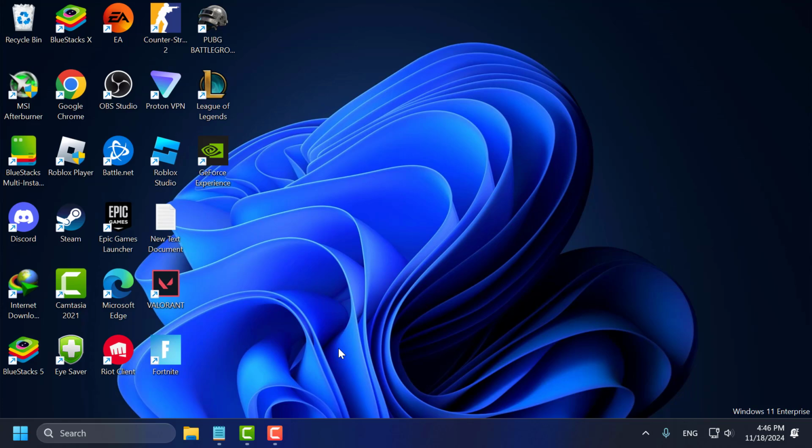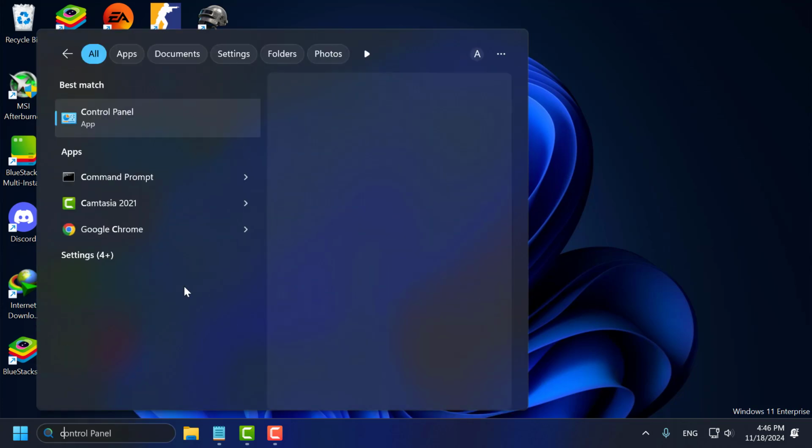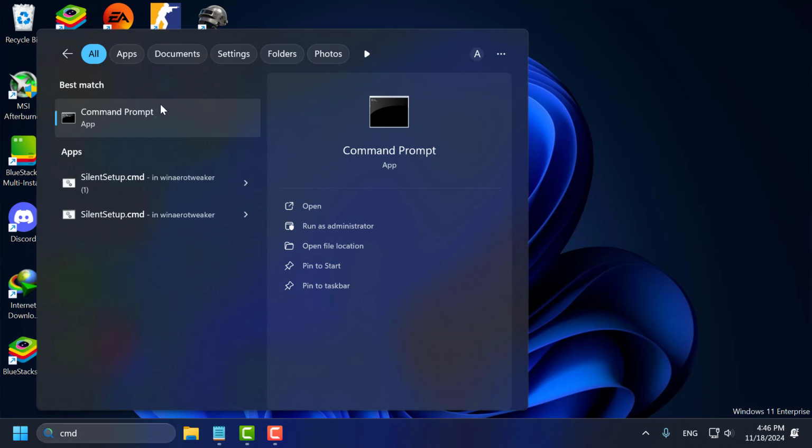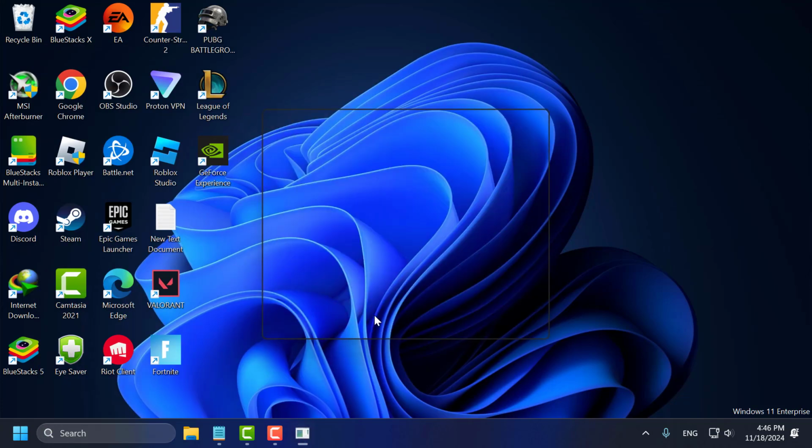Today we are going to see how to fix copy paste not working in Windows 10 or Windows 11. Let's fix it, guys. First method, you just need to go to search menu and type cmd. Right click on the command prompt and select run as administrator and select yes.